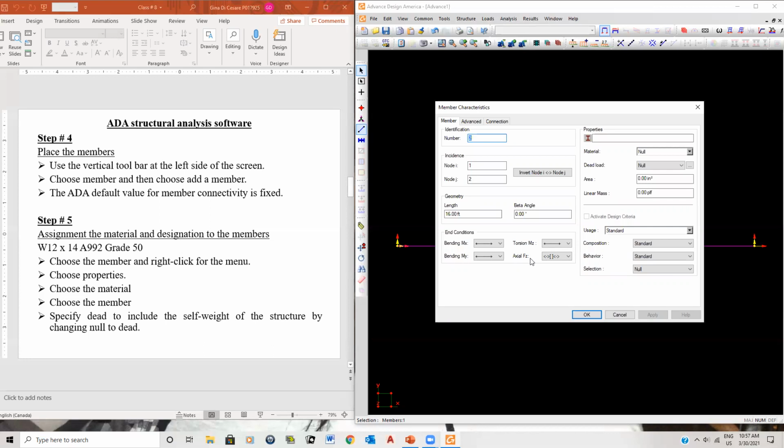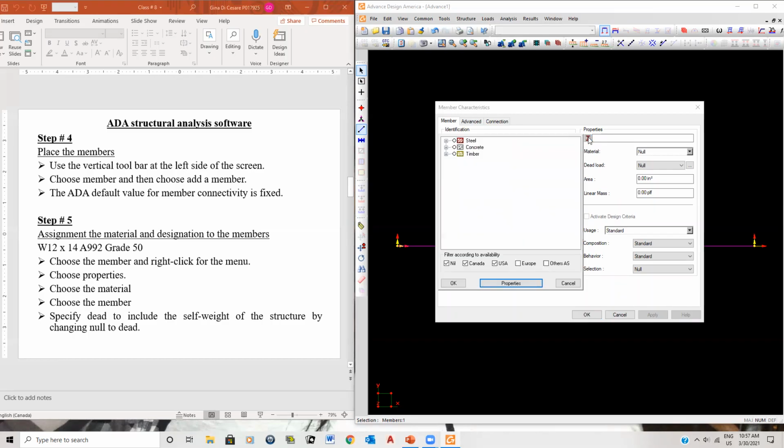Okay, so now here is properties. Click on that, and this is the other dialog box that pops up. Now you can have steel, you have concrete, you have timber. We are now working with steel. So I press the plus sign for steel, and this is what pops up. You can see that it's got a whole bunch of data.